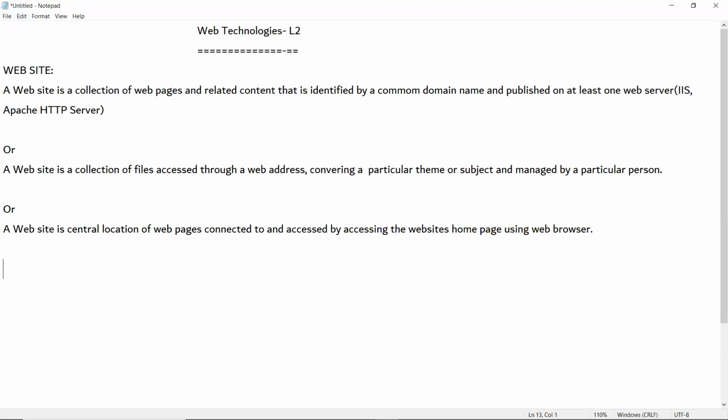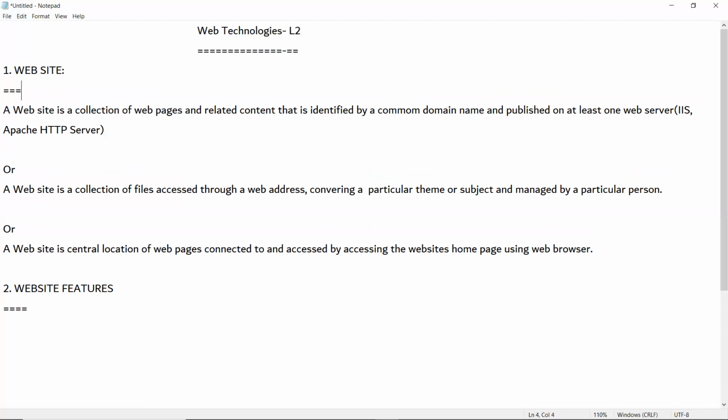You browse the website using a web browser, and then you see the home page with some theme and subject, and from there you can navigate to your required web page. That is called a website. Coming to the second thing I would like to explain: the features of a website. This is the website definition.